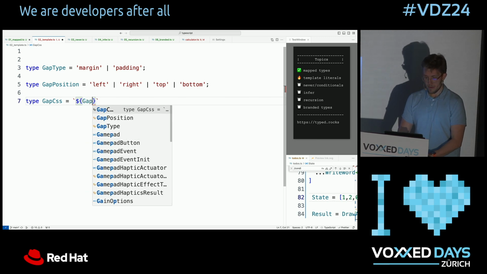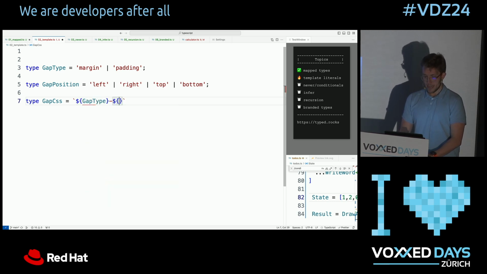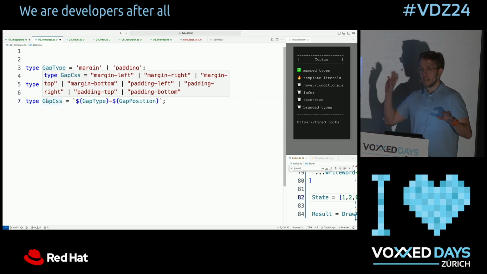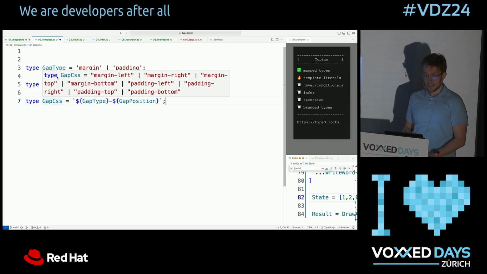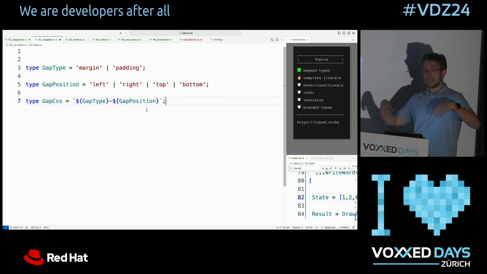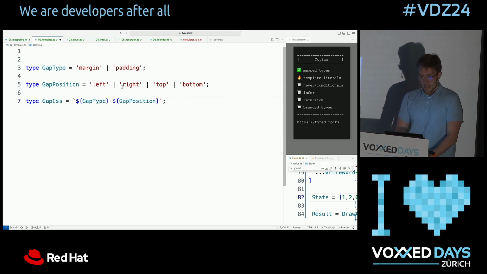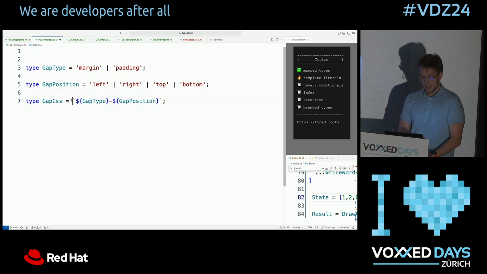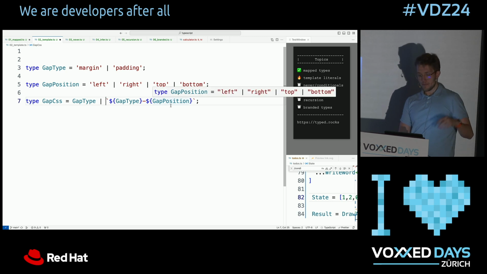So what we can do is we have our gap type, and then we have our gap position. And what this now creates is every possible combination of this margin padding and this left, right, top, bottom. So you don't have to create them all yourself manually, but you can let TypeScript do this for you. Of course, what you also want to have is only margin and padding without the suffix of left, right, and so on. So we just use a gap type like this and add a union type. So it's either gap type or anything else there.